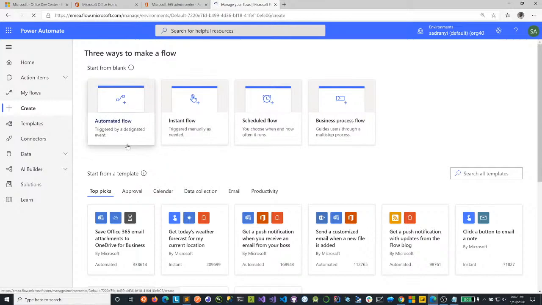Now, an automated flow is a flow you create that is triggered by a designated event. It could be something happening somewhere. An instant flow is when you want to manually trigger that event. In our case, the instant flow is anytime I press the button, I want this to happen, or anytime an endpoint is hit, I want the subsequent actions to happen. Or you could have a scheduled flow that runs on a schedule. Let's say every 8 hours, you want to send a reminder to your mom or your dad or someone to take their medications. You can use a scheduled flow.